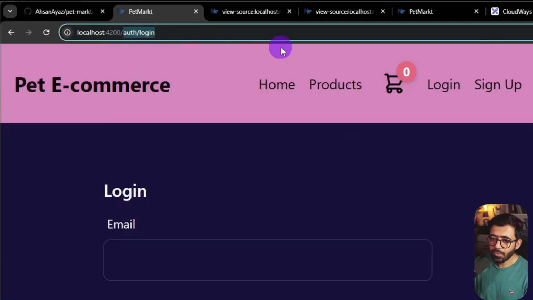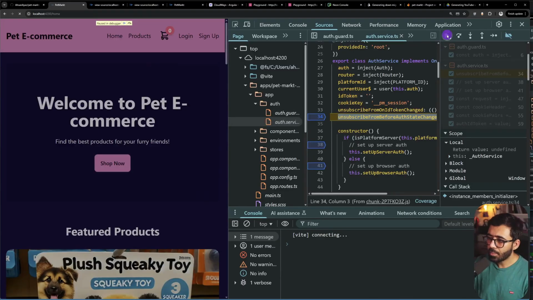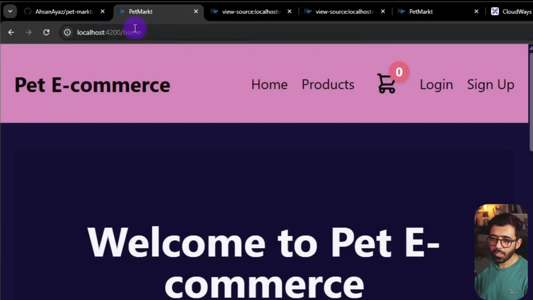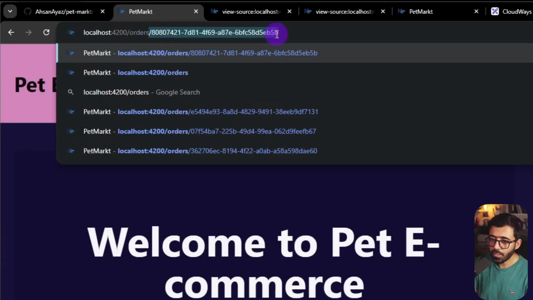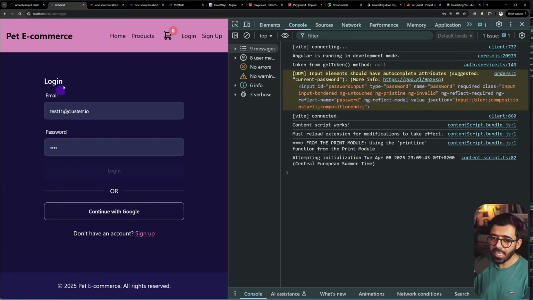Now let's say I try to do this again. I go here, and then I'm gonna disable the breakpoints here. Now I'm gonna try to go to orders page again. So orders, and if I hit enter now, you can see that it takes me to auth login. It doesn't allow me to go to orders page at all.